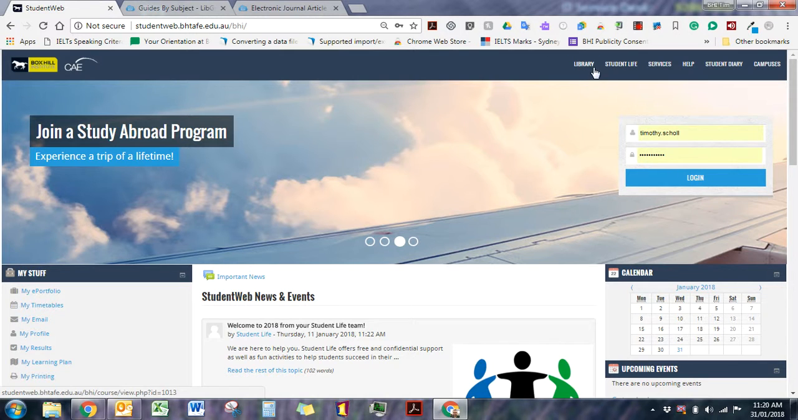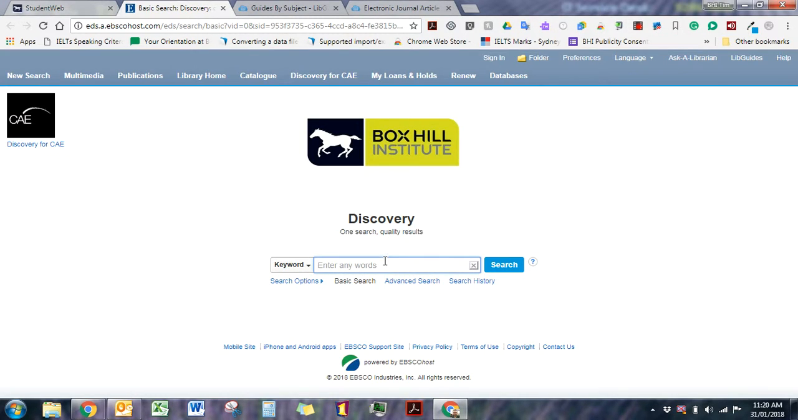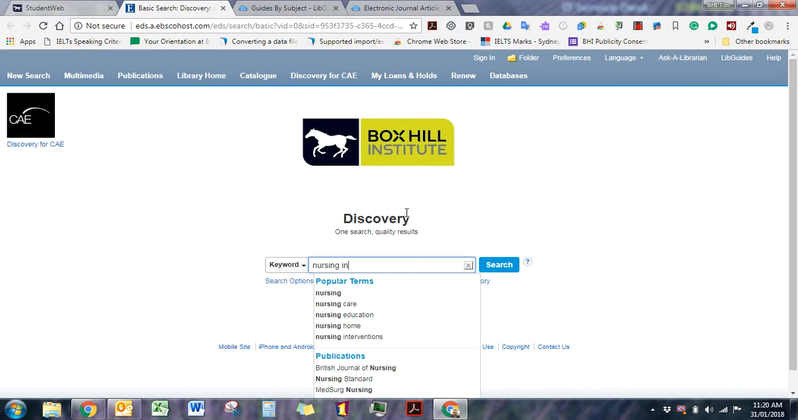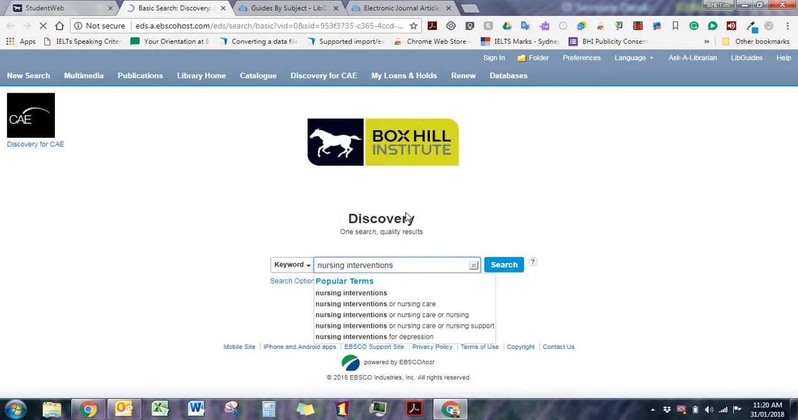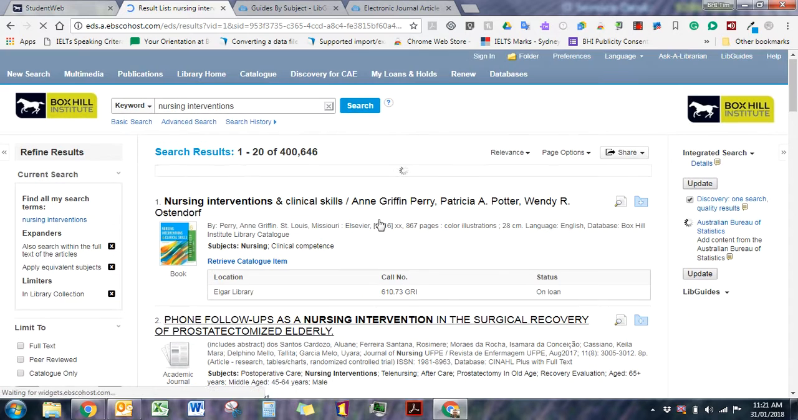The second thing for the library is the catalog. If you come to the catalog, this is where you search material. It's simply a search like a Google search. Punch in your search and it'll bring up everything that relates to that particular search. So if I type in nursing interventions, I get all of the stuff to do with nursing interventions.